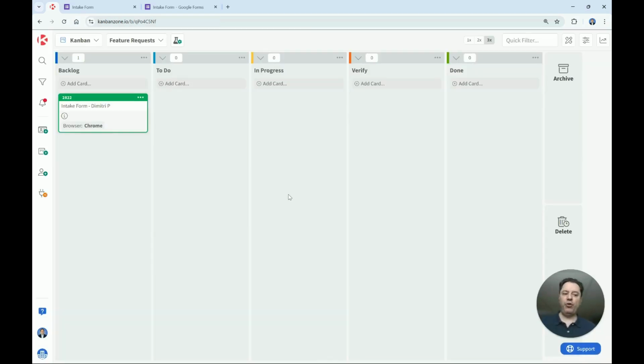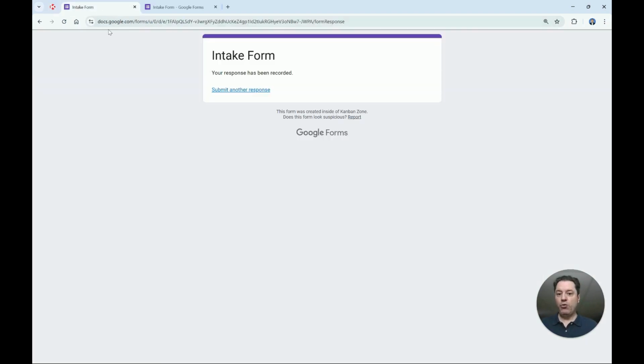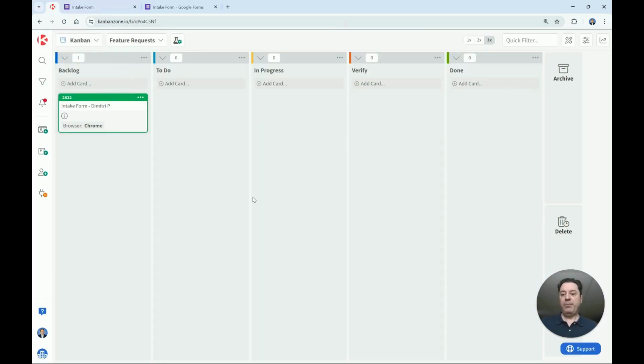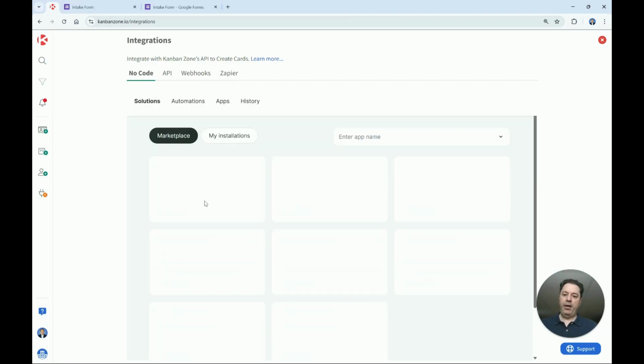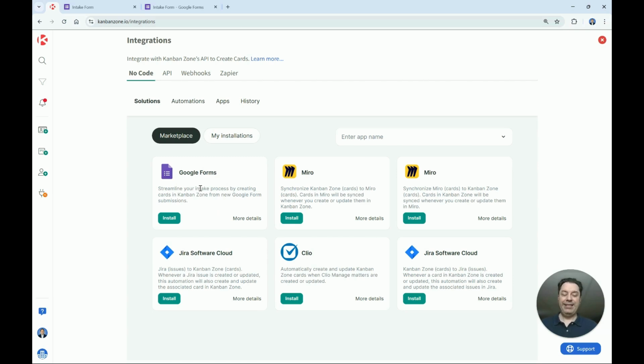So as you can see, you can create a board in Kanban Zone to manage your workflow, but you can capture the information from another tool that you integrate with. And in this case, Google Form is perfect to quickly create a form and use it as an intake to your process. That's it. It's that simple to integrate from a Google Form to Kanban Zone using our integration solution called Google Forms.